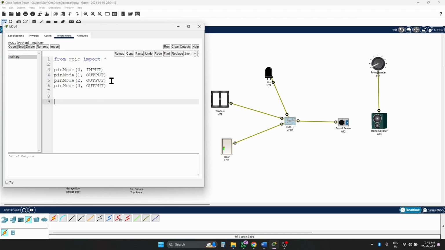Alright, so we have assigned the pins, each pin for input or output. So we know the sound sensor is input and the rest of the 3 items are output. So make a note of it. We are not writing any program related to the potentiometer and home speaker because these are not connected to the MCU, and we don't want to write any program for this.